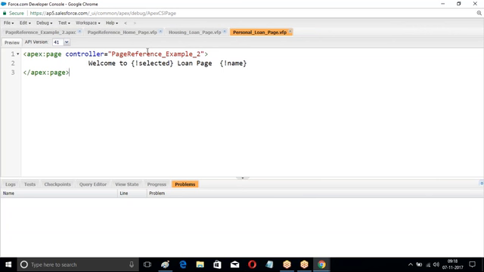So if you want to transfer the data from one page to another page, what is the functionality you are supposed to take? Use the same controller in both the pages.